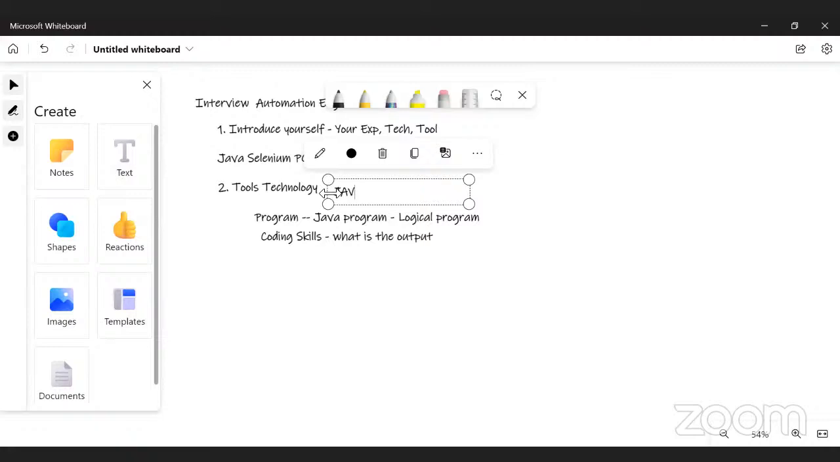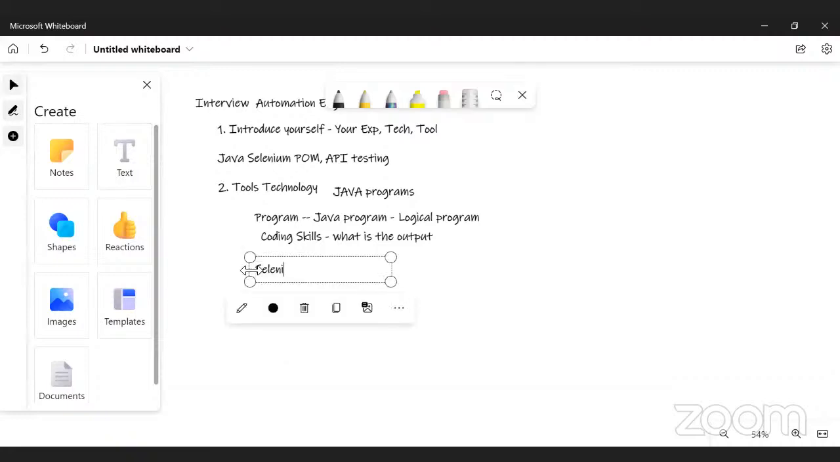Okay. So this is about the one core programming language. In our case, we will consider Java. So the tool technology and Java programs they will ask. Okay. The next part in the technical round will be on Selenium. So Selenium automation, the coding questions on that. Can you automate a scenario, maybe on the Amazon page, open the Amazon page and then write an XPath. Okay. So a coding test on Selenium automation.